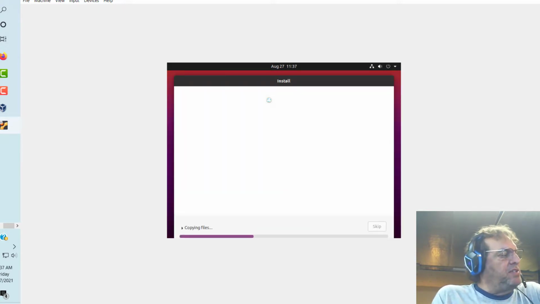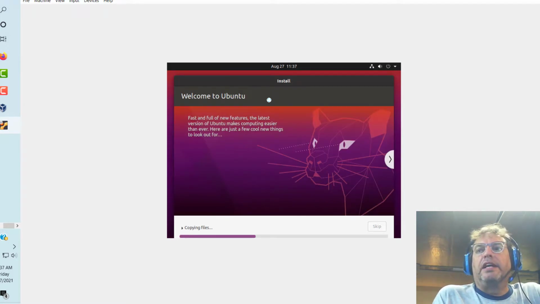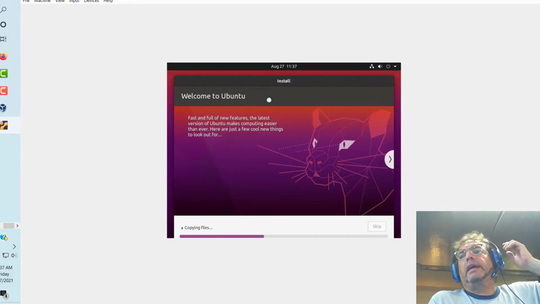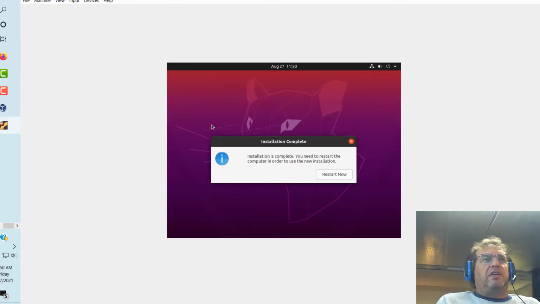All right, and just like magic, so easy a caveman can do it again. It's going to go through and it's going to load up Ubuntu. All right, and it'll take about 10 minutes. So we will let that do it, and we'll come back here in a few minutes and we'll see what's going on. All right, so now you can see here that our installation is completed.